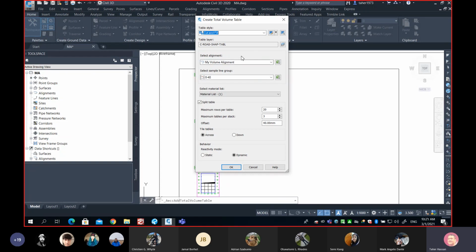Next, we have to check and make sure which table, for which alignment are we creating a table. So you can see here, select alignment, you drop this window, it shows you all the alignments in this drawing. Make sure you choose the right alignment. Number two is, we know that for every alignment, there could be more than one sample line group.